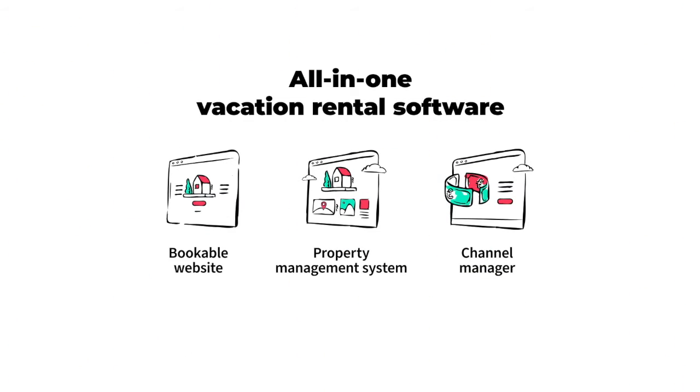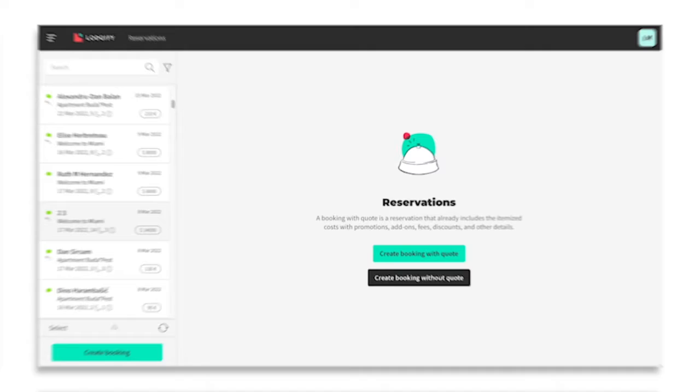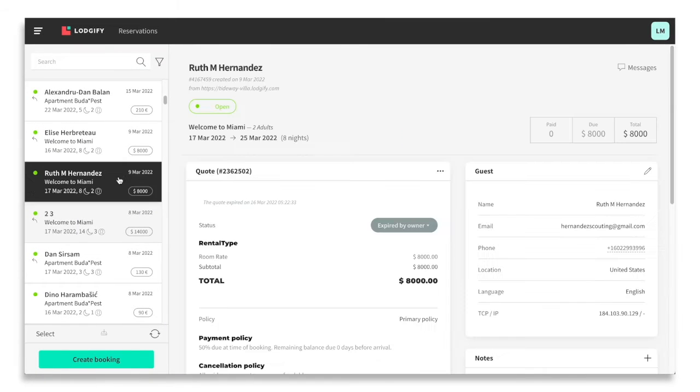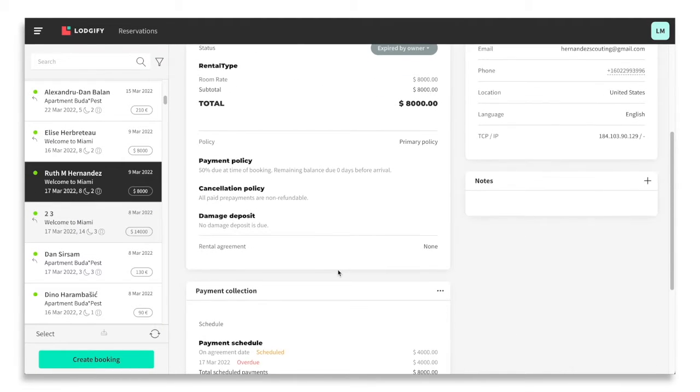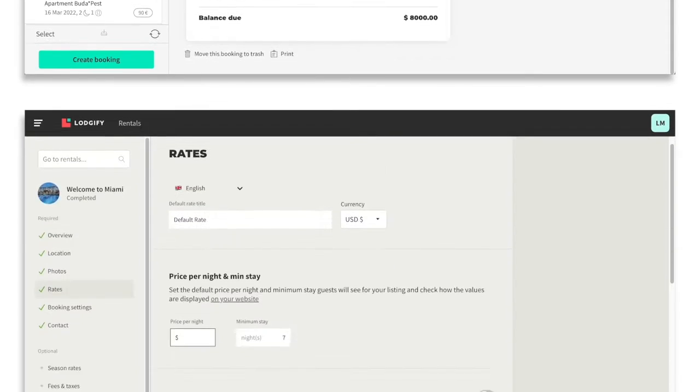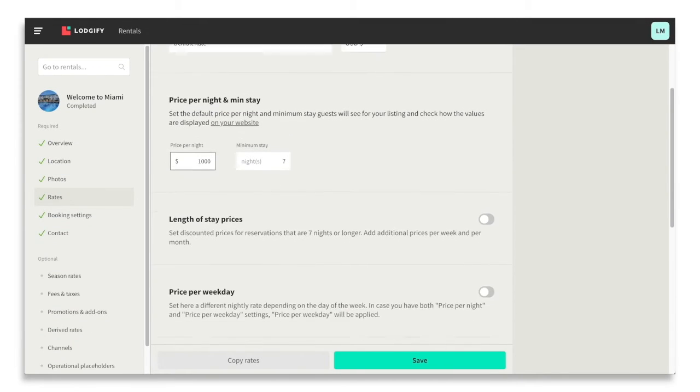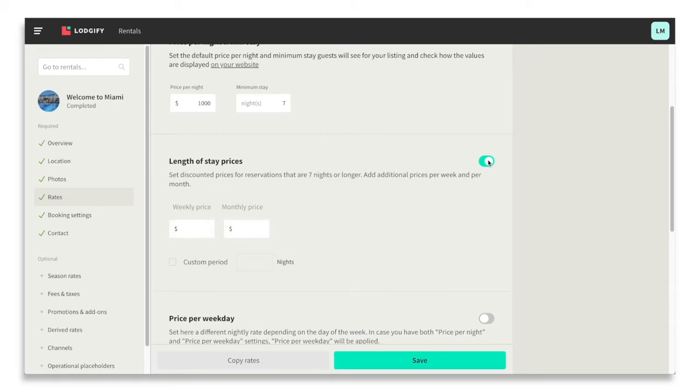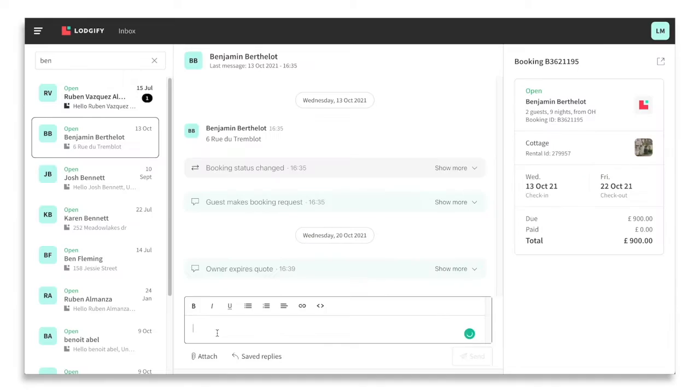With our property management system, you can easily manage your calendars, bookings, rates, and payments across all channels. Thanks to its simplicity of use, you can get your Lodgify account up and running in just a few clicks. Stay in touch with your guests in one centralized platform, including inquiries and messages from OTAs.